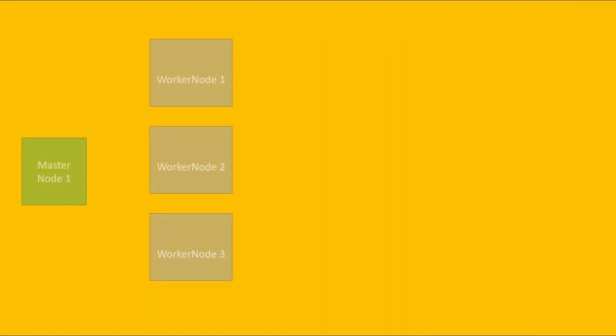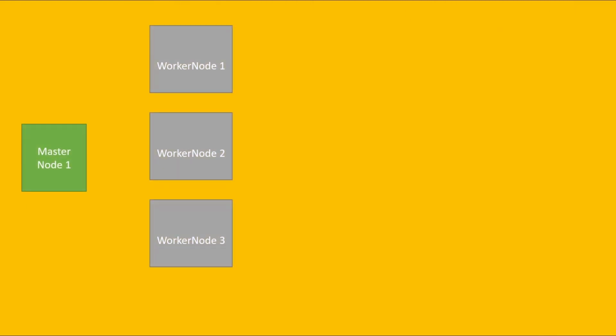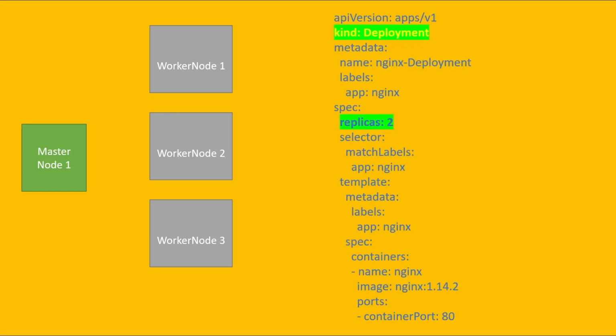Let's suppose we have 4 node clusters and out of which one node is master and 3 worker nodes. In the YAML file, we are going to create deployment and it should have 2 replica. Therefore, deployment will create 2 pods on any worker node as per the scheduler list.